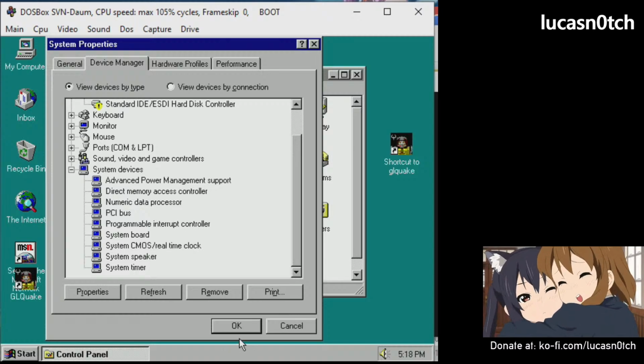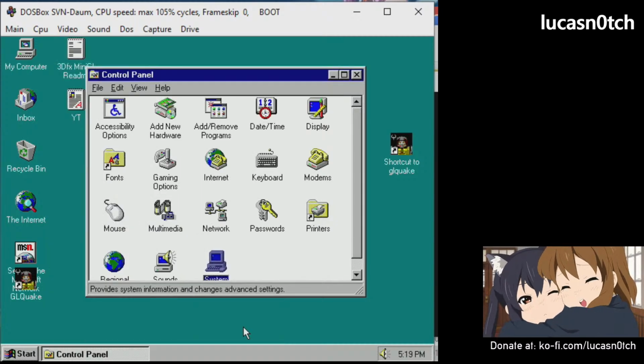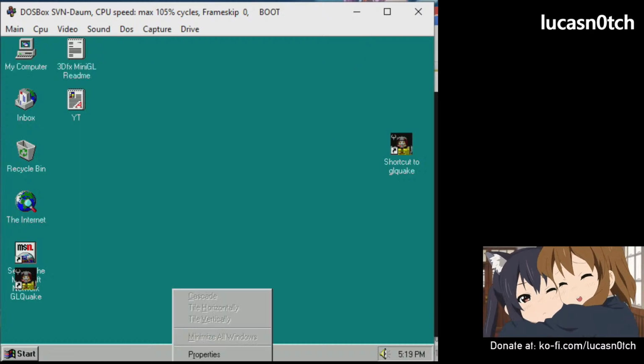I did have to remove plug and play PCI BIOS because DOSBox, or this build of DOSBox does not like plug and play. Because if you get plug and play, it'll say Windows protection error. You need to restart your computer. And thankfully I found out the hard way. So that's it for the system tour.